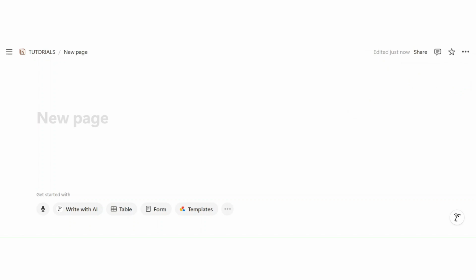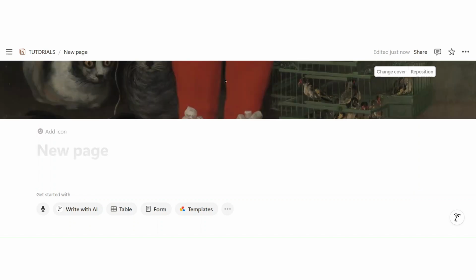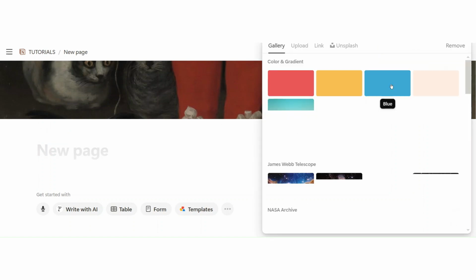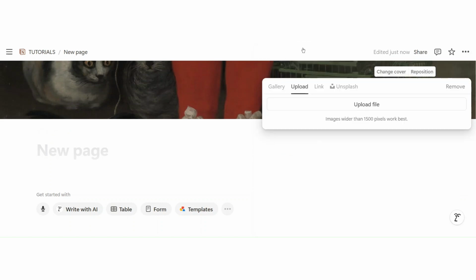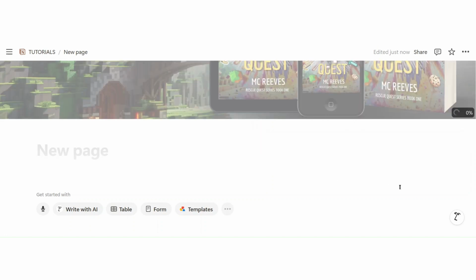Okay, so what do we need when we're building a website? Well, first of all, we need some kind of header image up here. And so let's add a cover. And what happens in Notion is it automatically pops the cover on for you, but you can change it really easily. So we're going to go here and upload. And I'm going to upload a file image here that I've already got prepared.